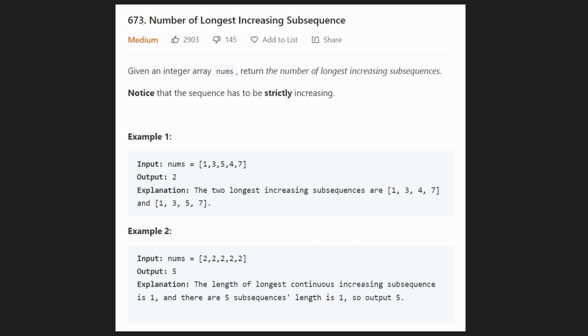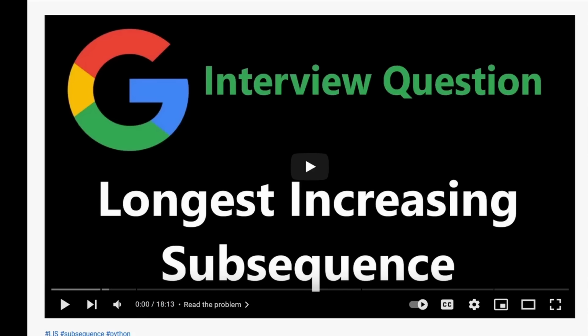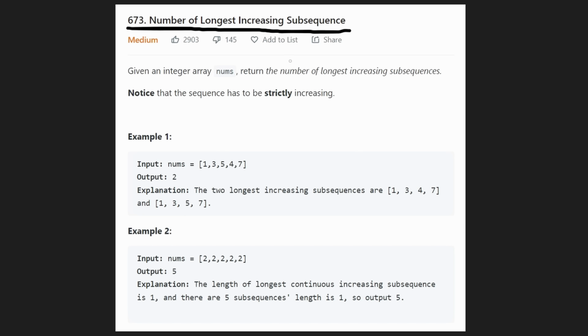So today let's solve the problem number of longest increasing subsequences. And before we even get into this problem, I just want to mention that this problem is actually very similar to another problem that we've already solved, which is longest increasing subsequence. As the name suggests, both of the problems are very similar. So this problem really just extends the idea of finding the longest increasing subsequence.